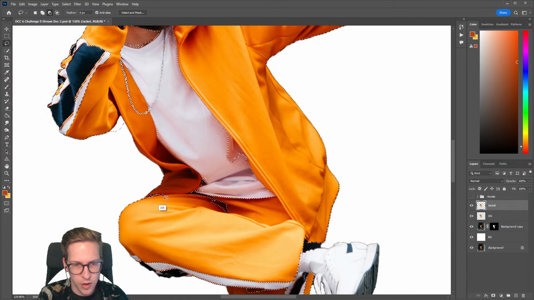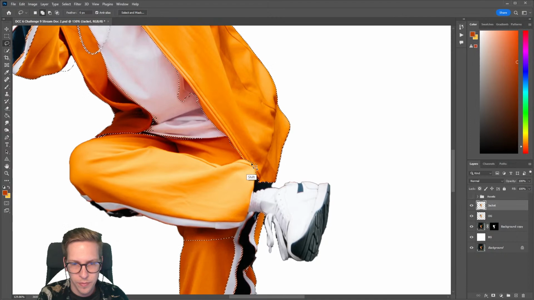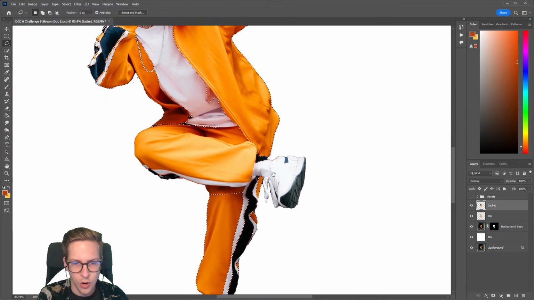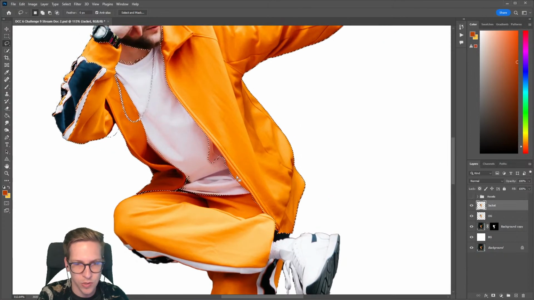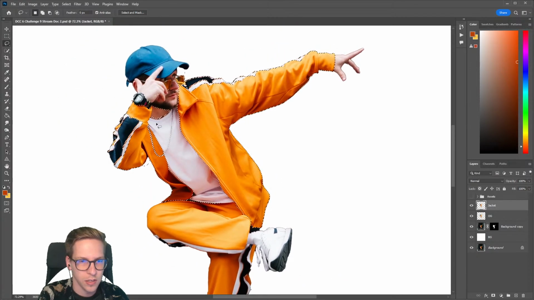All right, I'm going to hold Alt or Option to deselect this entire pants area because the pants are orange too. So I just need to do a little bit of manually selecting around the pants. Again, if this is for your challenge, just spend as long as you need on these masks. It's always good practice. I'm just going to try to do it pretty quick and easy. So I think that's good. I think we got what we want.